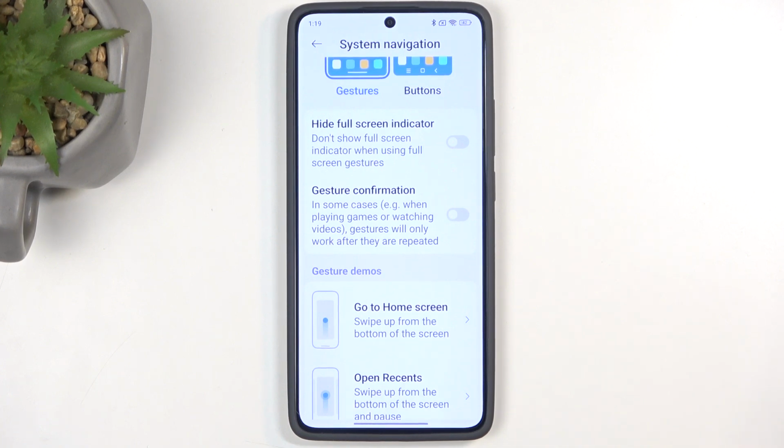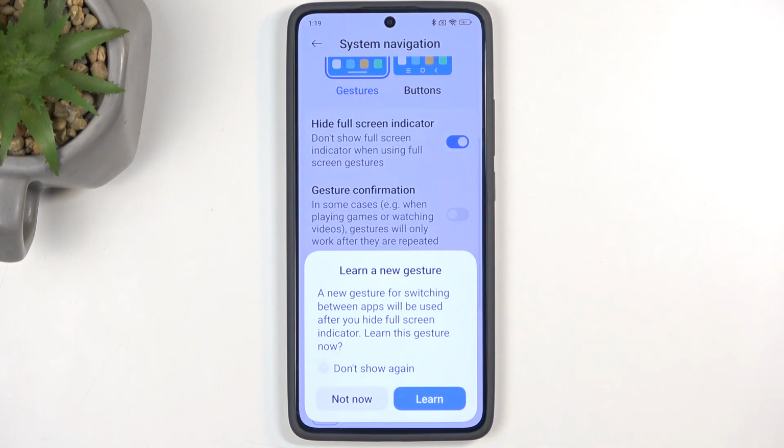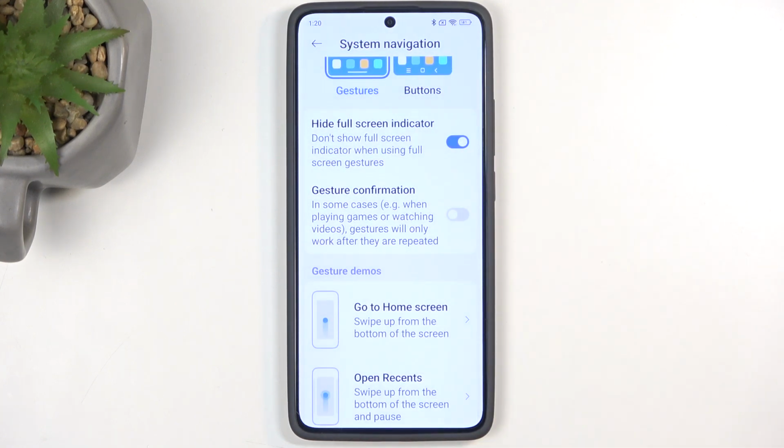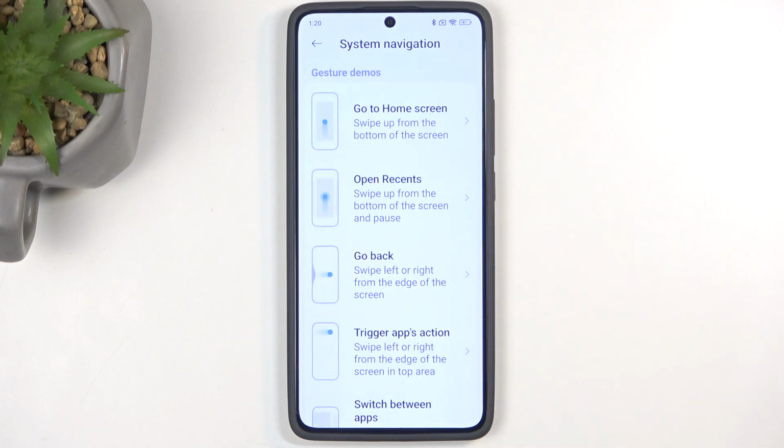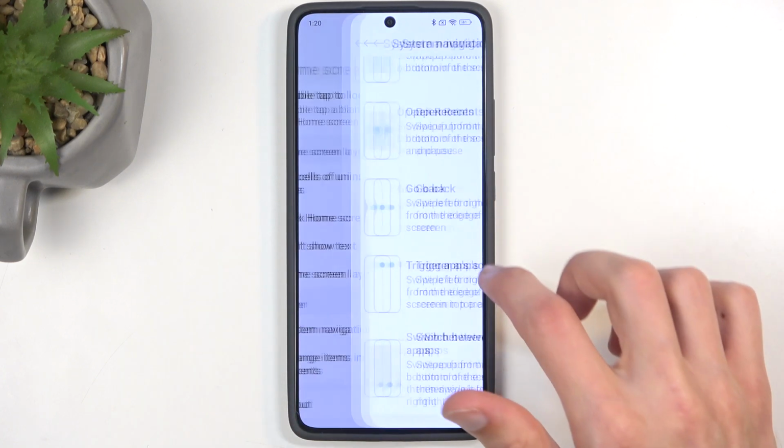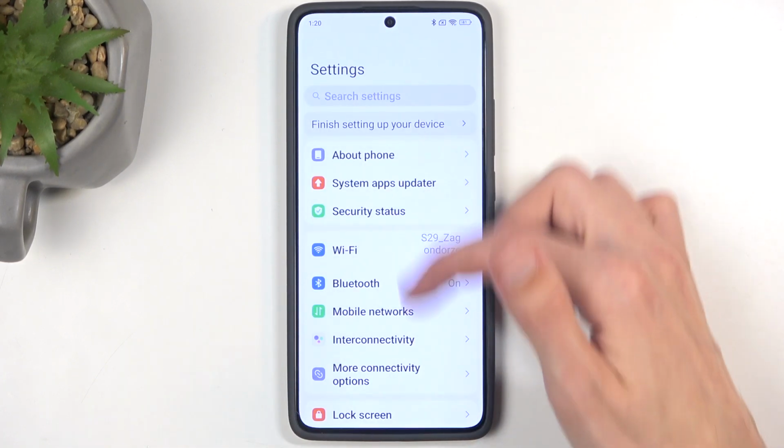Actually, this is a very nice addition. Another thing in here is the hide full screen indicator, which is this bar at the bottom. It serves no purpose, so I'm just going to get rid of it for a cleaner look. And that's about everything that we have in here. So let's move over to the display now.